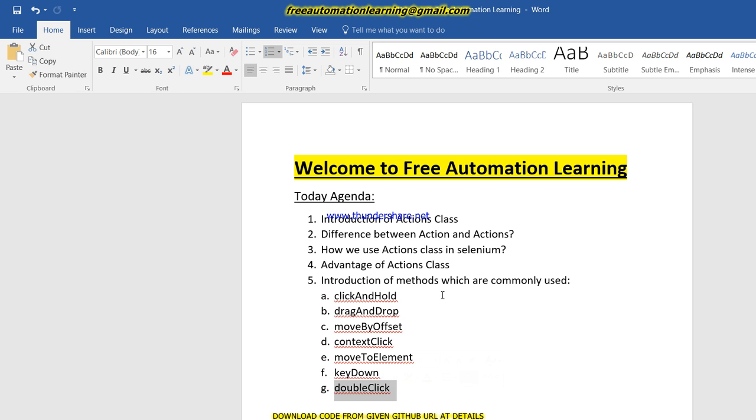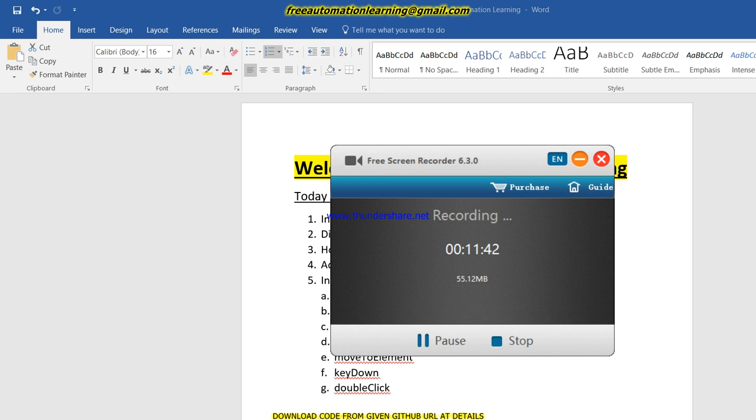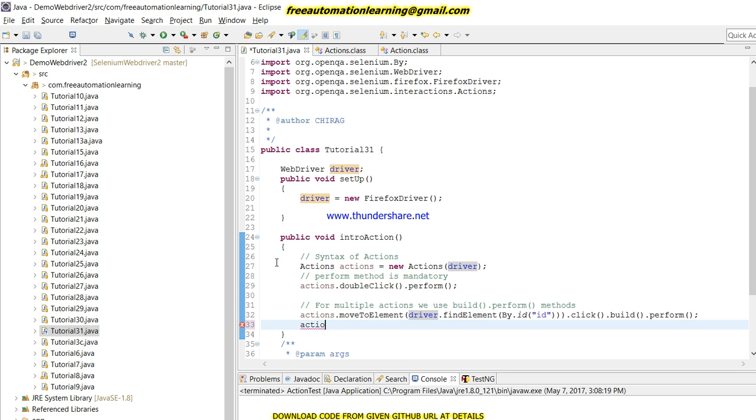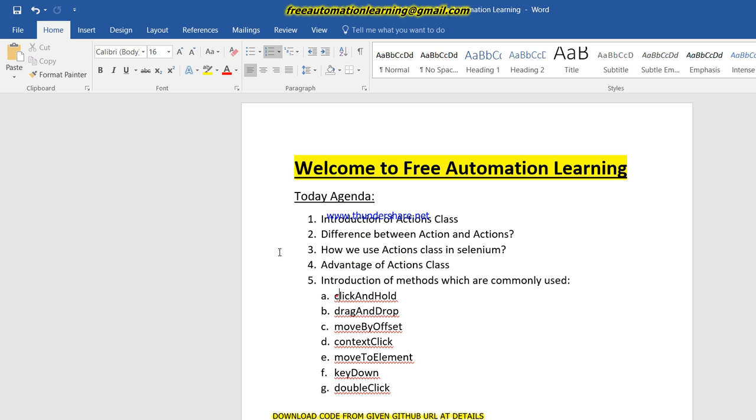So this is our scenario. By using this Actions class we can use the double click method. So guys, this is all about the Actions class, and I hope you understand this. In further videos I will discuss every method which I have shown you, and how we can use the different methods by using Actions class. This video is just for the introduction of Actions class and the difference between Action and Actions. Action is an interface and Actions is a class, and I have shown you all the Actions class code and Action interface.